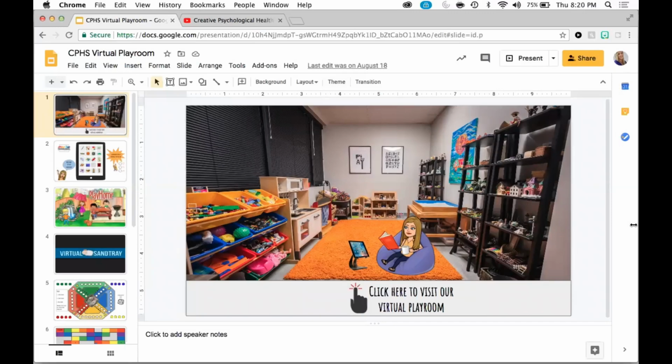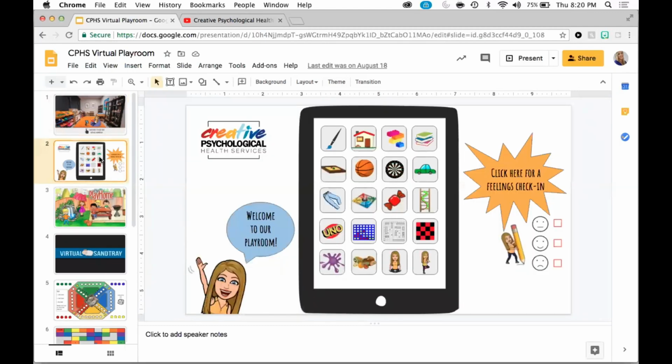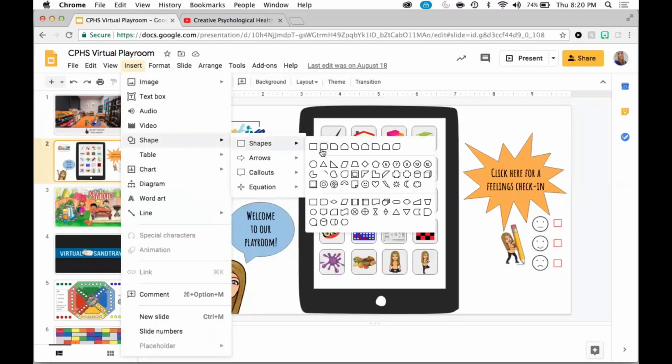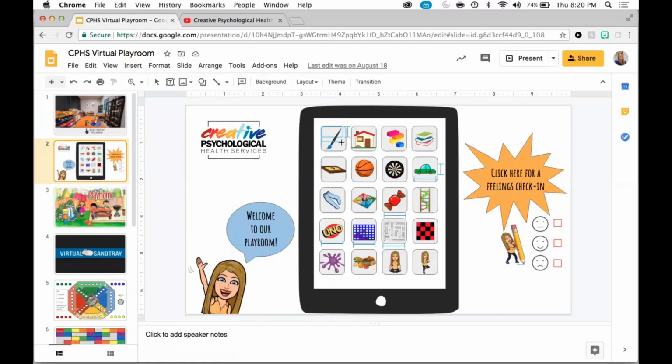Just to give you an example, this is my virtual playroom. I started off with a picture of my actual playroom and decided to make my playroom a tablet. I inserted shapes that became these apps. Each of the objects in my playroom represent something that is in my physical playroom. I wanted to digitize what my clients were already familiar with playing.